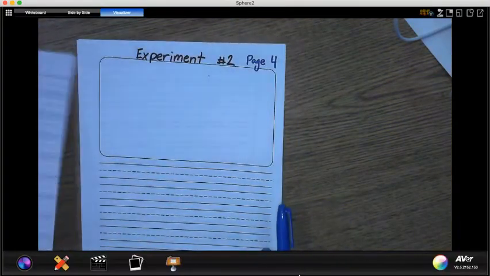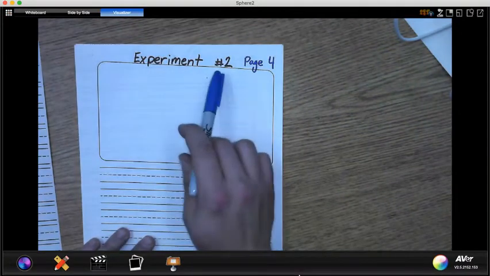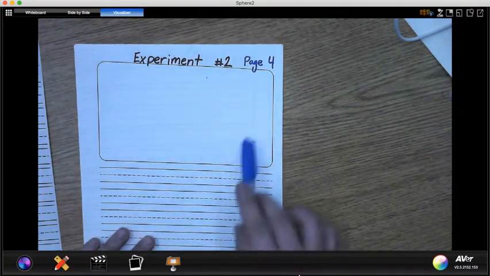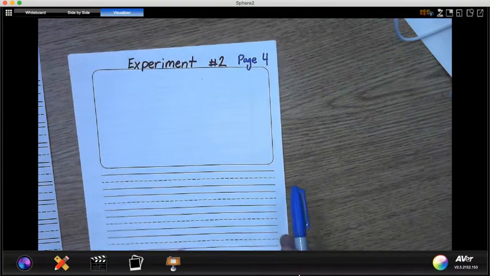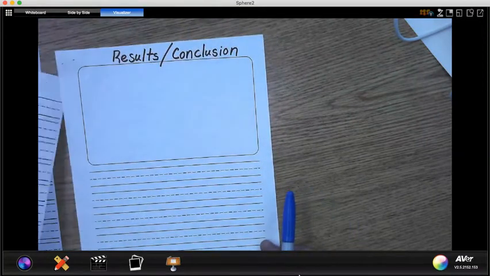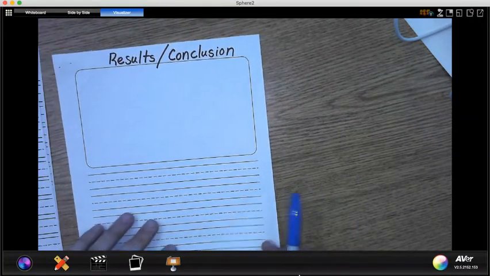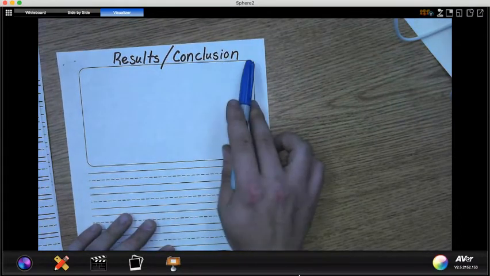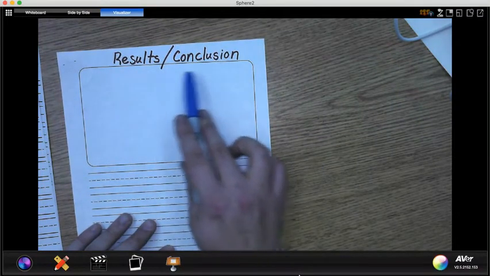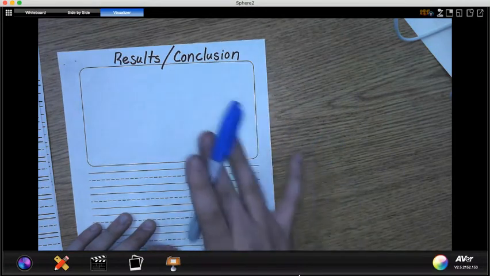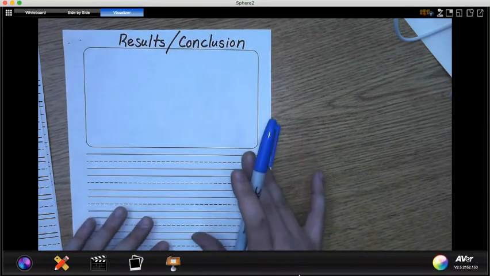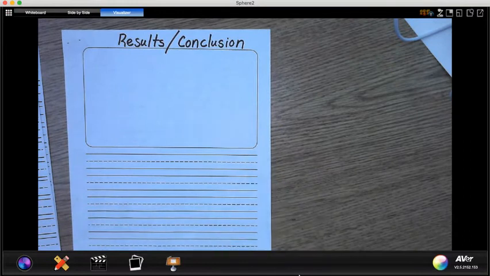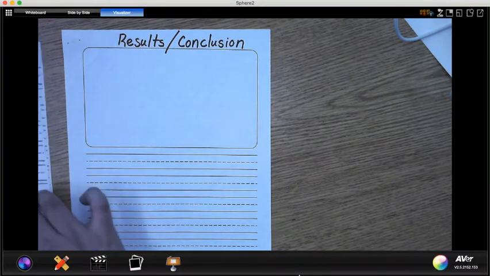Then moving on to page number 4, you're writing experiment number 2, and you're also doing a picture in this picture box for me so that we can see what that experiment looks like. And then our last page, you only need to write results/conclusion. If you can do all that for me at home, when you come back into the classroom, we can hop in and just start doing these experiments, which are super fun.